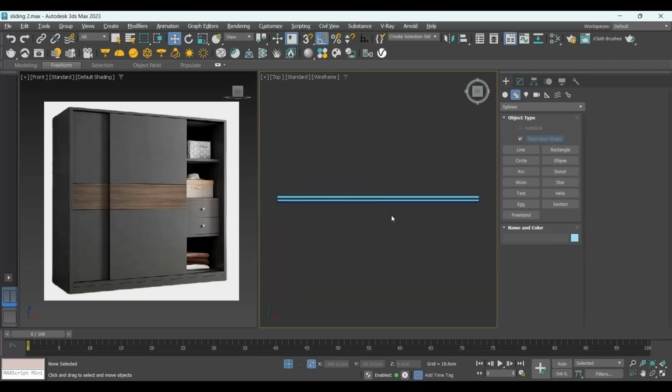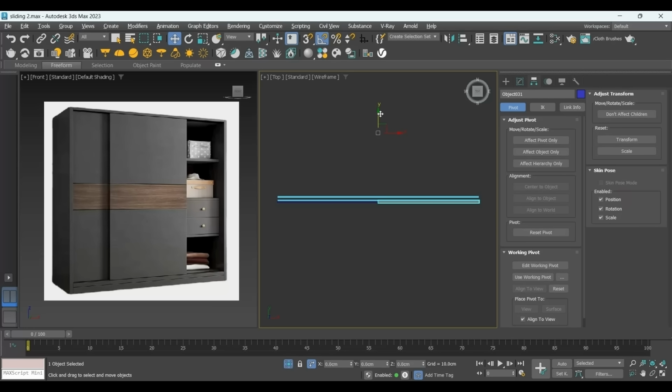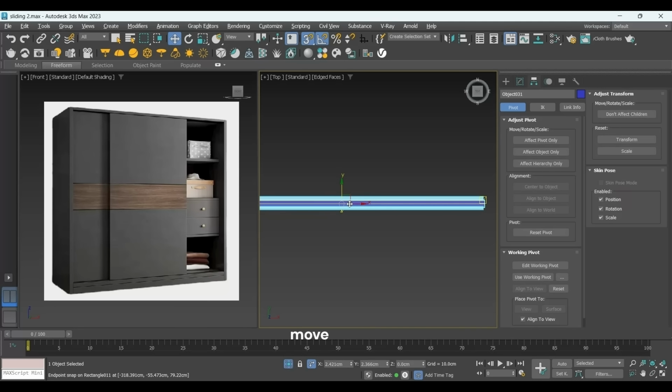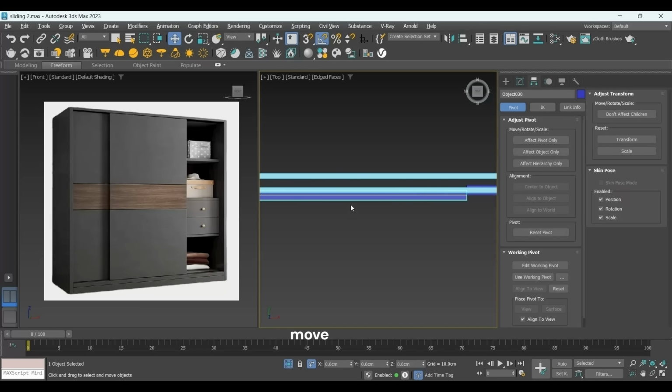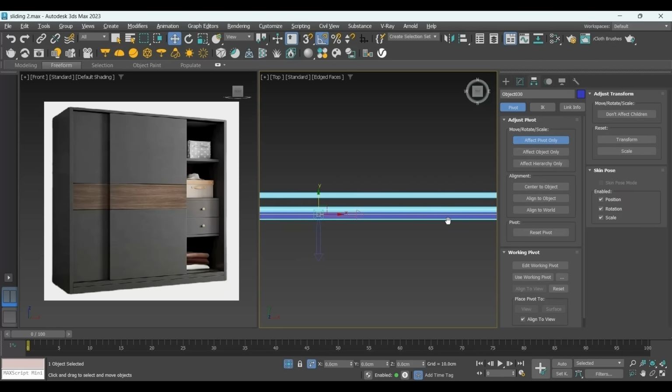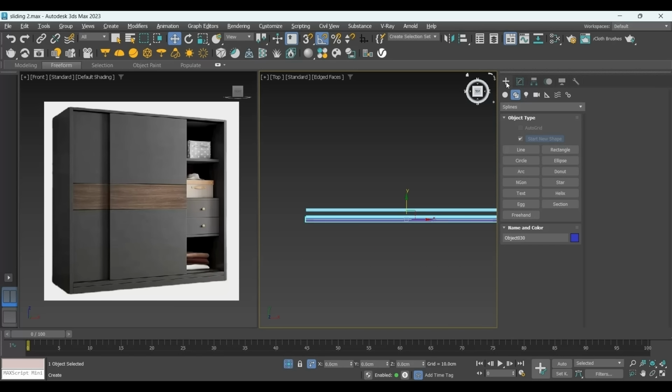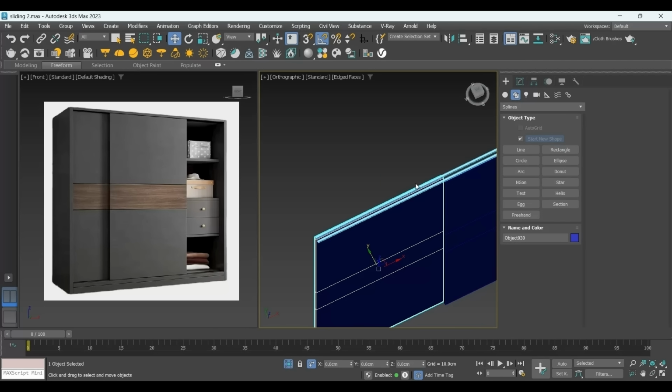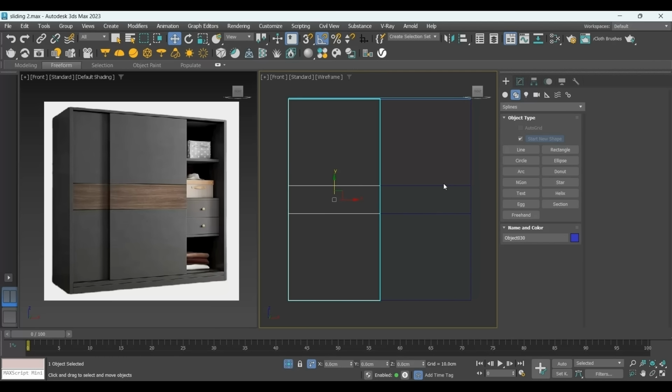I will isolate. Now I will take this panel over here in the front. I will change the place of the pivot point. I will go to hierarchy, affect pivot center to object, and now I will move it right in the middle. Now I will select the second panel. Also I will go to hierarchy, affect pivot only, center to object. Now I will close, and then I will move it backward to the second runner like this, in the center exactly.